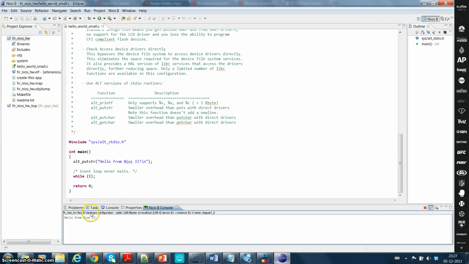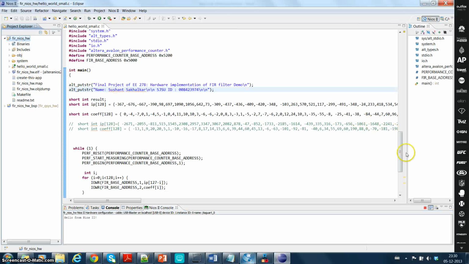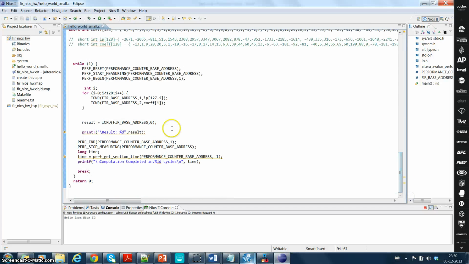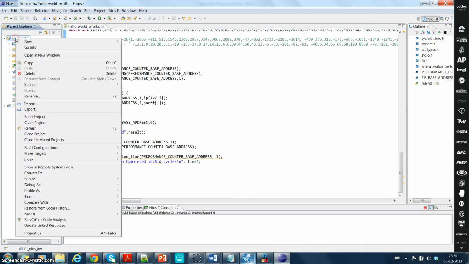Oh yeah, so as you can see, we got the header from the NEOS 2. Now we will implement the FIR filter code and hope to get the same value, which is -34, as we got in the software implementation. So this is the FIR code for the hardware implementation part, and we'll run and see what result we get. So run as NEOS 2 hardware.